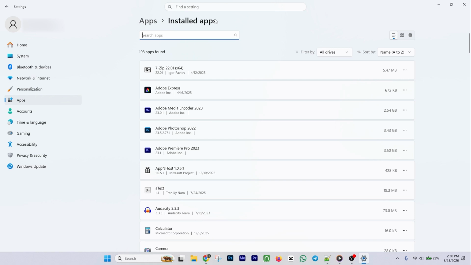Now find the app you want to remove. You can scroll through the list, or, to save time, use the search box at the top to type the app's name. As you look, take a quick glance at the app's publisher and icon to make sure you're selecting the right one, especially if there are similar names. This step helps you avoid uninstalling the wrong program by accident.